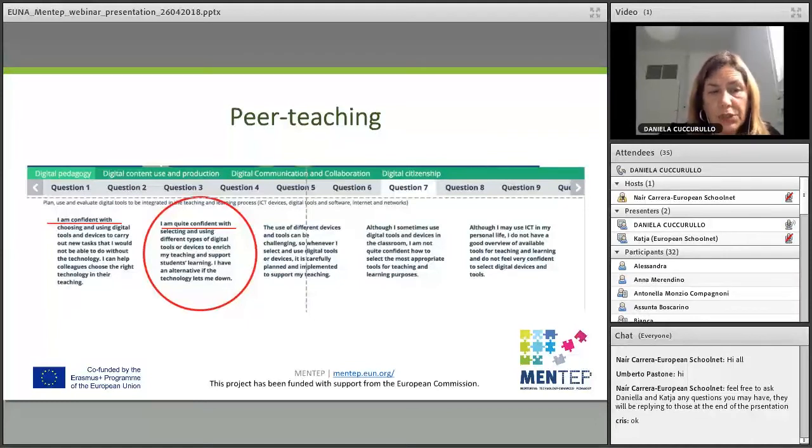But there is also another point. I can help colleagues. So here we have a new element. Here we have the peer teaching process, because I can help colleagues to choose the right technology in their teaching. And in this case, I'm shifting from my teacher role to my trainer role, because I can help colleagues in doing that. And I feel quite confident.